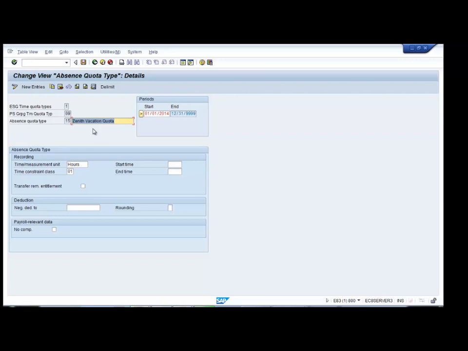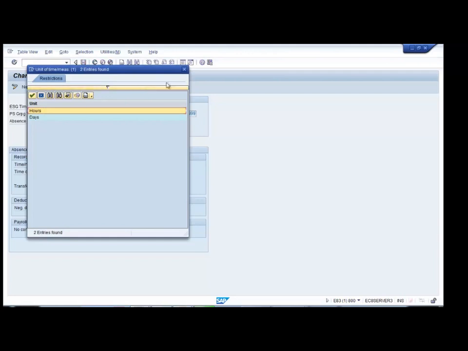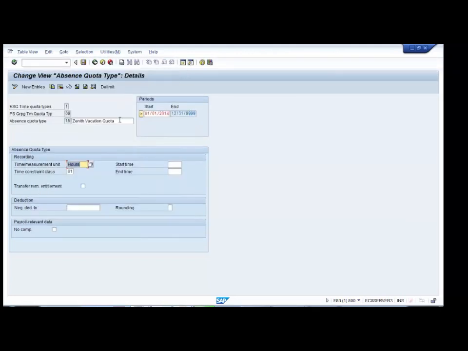And I am telling the system that this quota should be number of hours. It could be number of days also. As mentioned, it totally depends on the company's requirement if they want to give this entitlement, I mean the quota, in terms of hours or in terms of days.